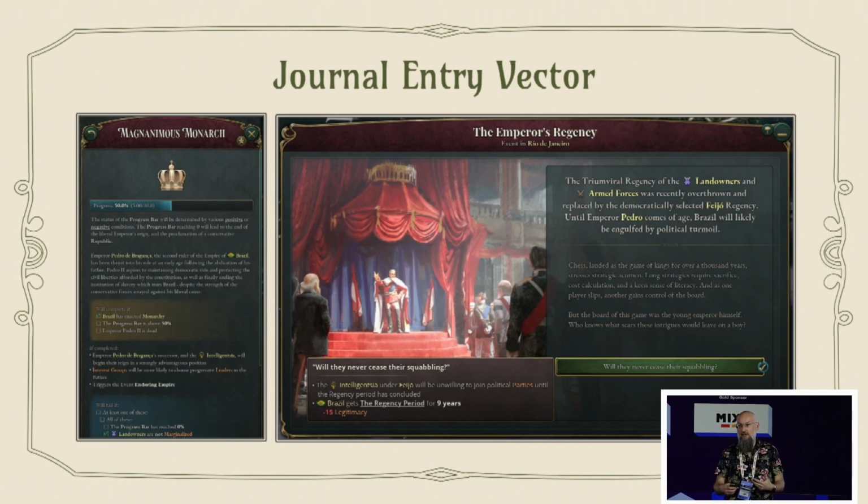And Pedro II is a member of the royal family, but he has very progressive ideas. He's aligned with the intelligentsia. He really wants to make Brazil into a better place, abolish slavery, institute a bunch of reforms. So he has an agenda, and that's really what this journal entry is about.